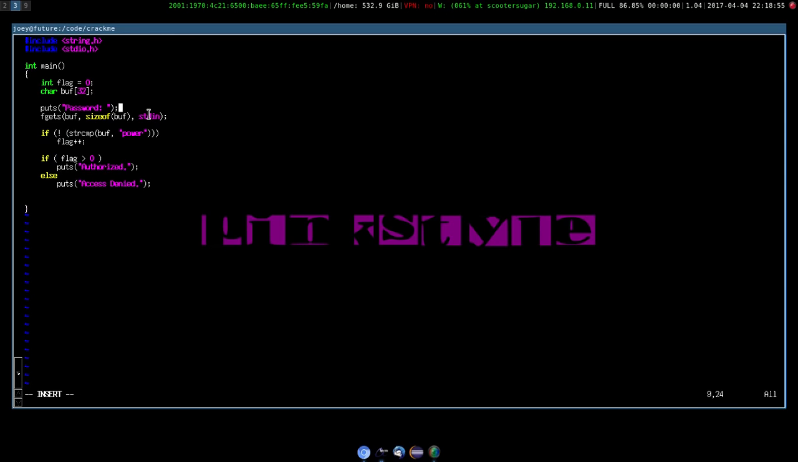So real quick, we get our flag set to 0. Initially, no one's authorized. We get a buffer to hold the password that we're going to receive from our user. Put a little prompt out saying, you know, what's your password? We use fgets, which is file get string. We're going to get it from standard input and put it into the buffer. Standard input again is our keyboard.